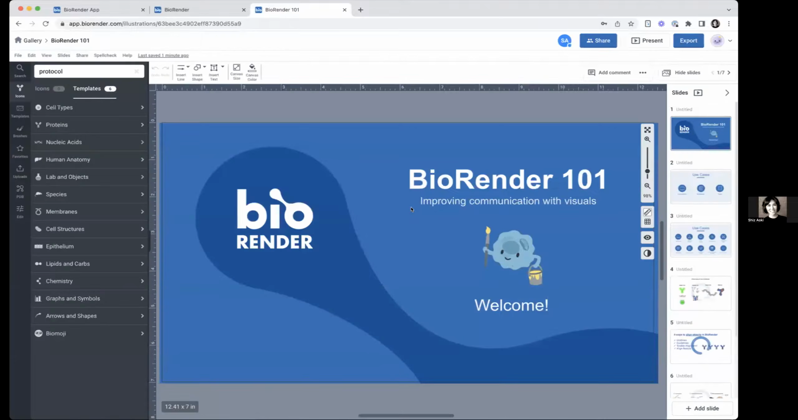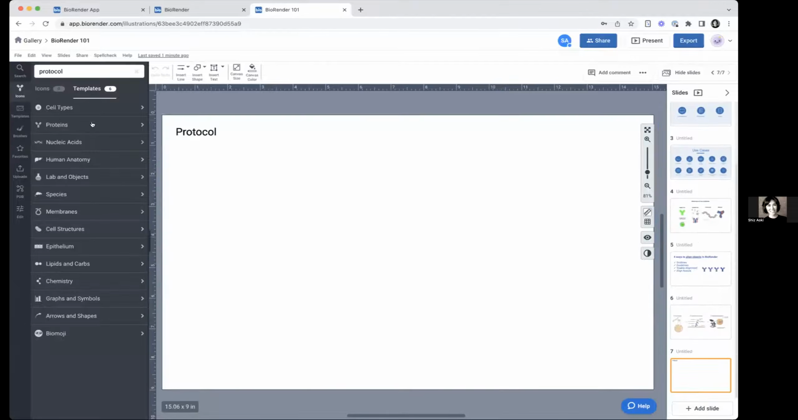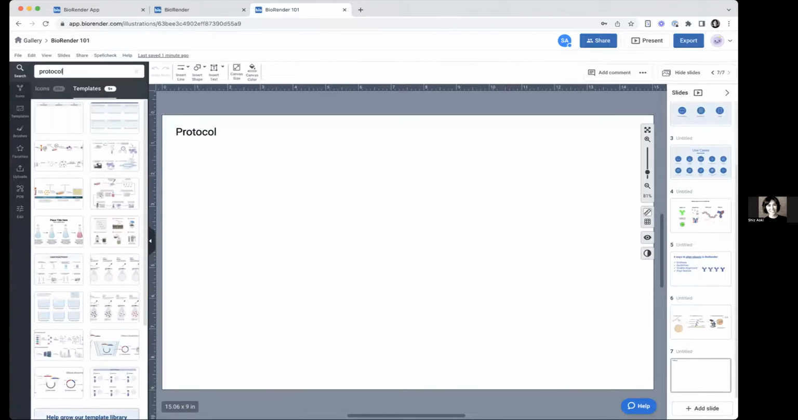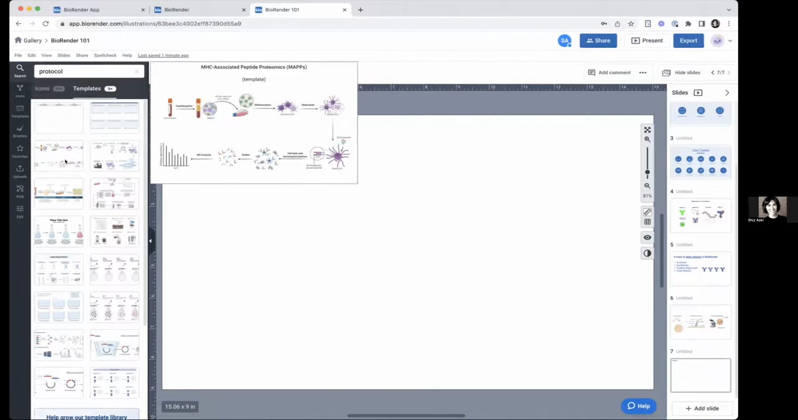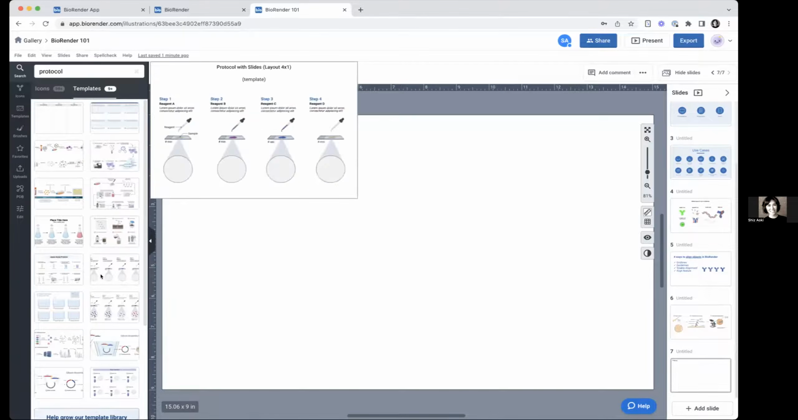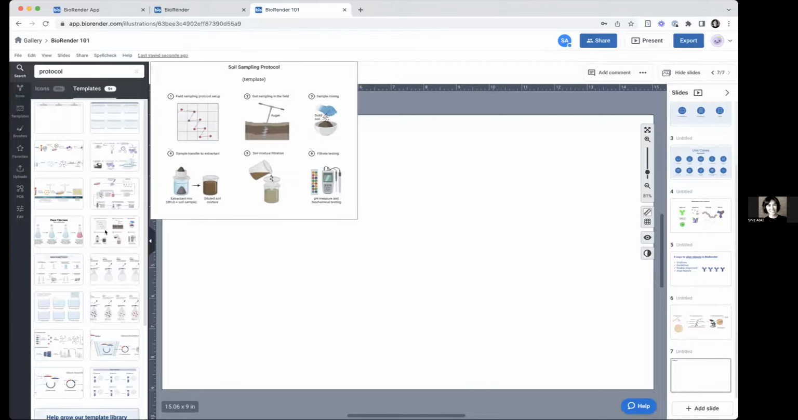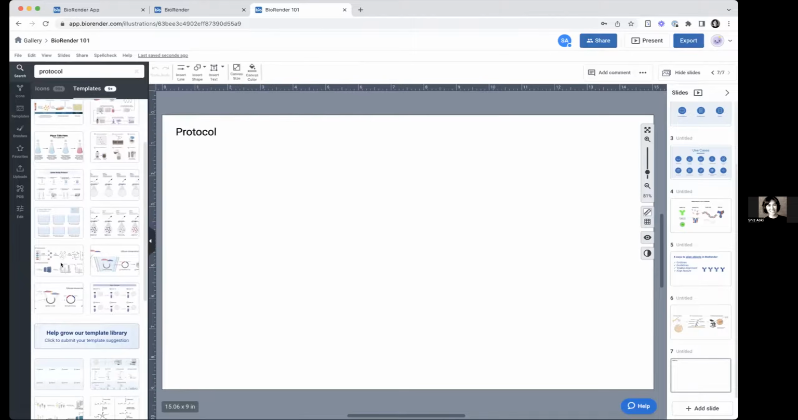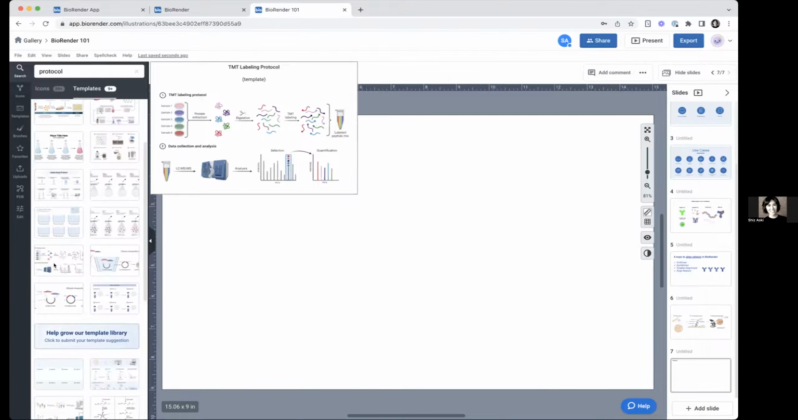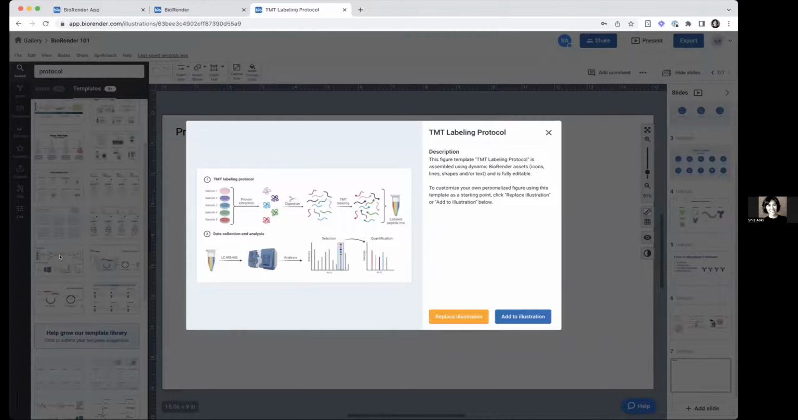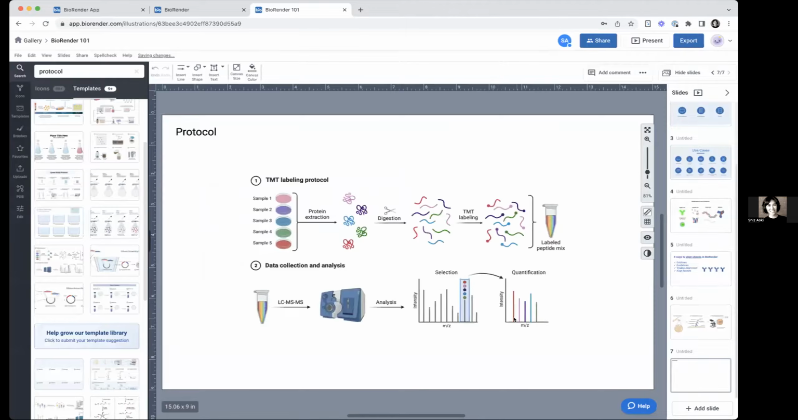The only difference is it's just really teeny tiny when I'm working here in the search bar. So if I type in protocol, hit enter, and I go to templates, see, it's really small. Actually, if you roll over it like this, an expanded view will show up. So that's really nice. I'm going to go ahead and select this template. I just clicked it. And then I can either replace my current canvas or add to it. I'm going to go ahead and just add to my illustration.